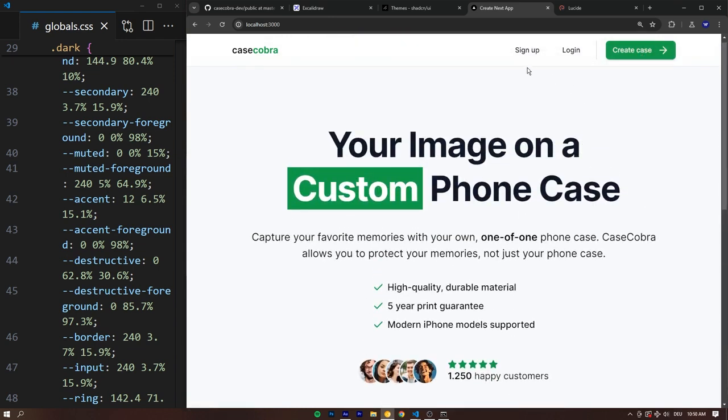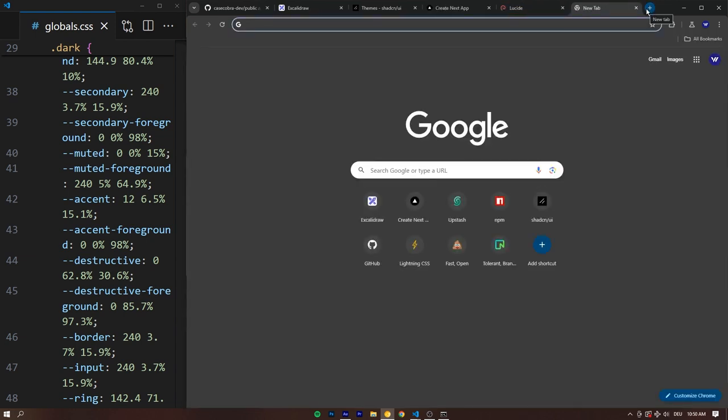Now, how cool would it be if these buttons actually did something, right? If users could sign up and log in already. And the answer is, it's really easy to get working authentication up and running in literally minutes.